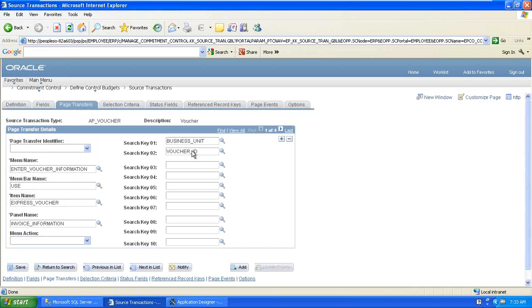So this will check only for these two keys. One is the business unit and one is the voucher ID. And this is the menu name, enter voucher information, and this is the express voucher. And this is the item name. Item name means component name. This is the panel name. This is the menu name, this is the component name, and this is the page name. And selection criteria.